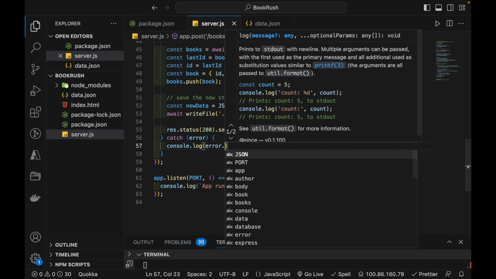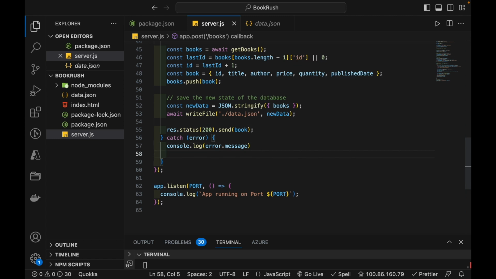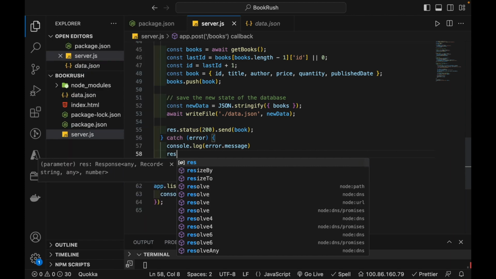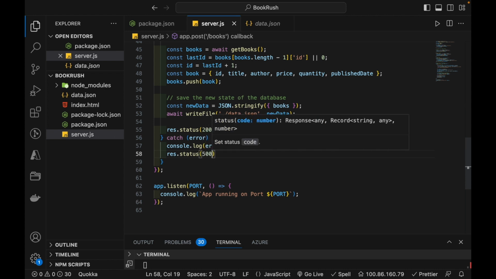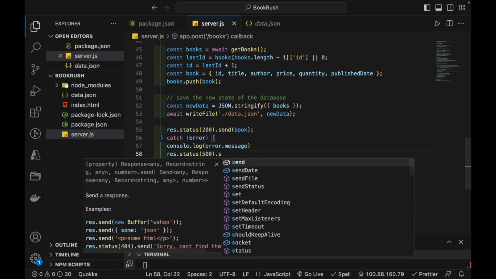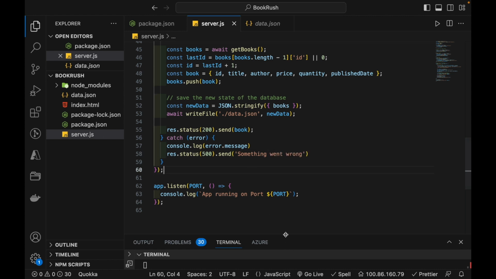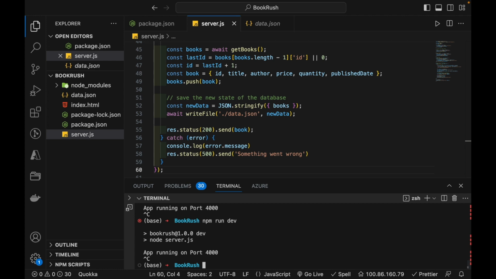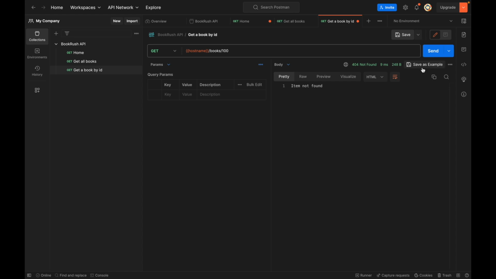The error object too has a message, so you can say error.message. Since this is an error from the server, we are going to be returning a 500 status code. So say res.status(500), and we say .send, maybe "something went wrong", and that is it. So we'll restart our server again, go back to the browser. Now we want to create a new request. I'm going to save this, and create a new request.